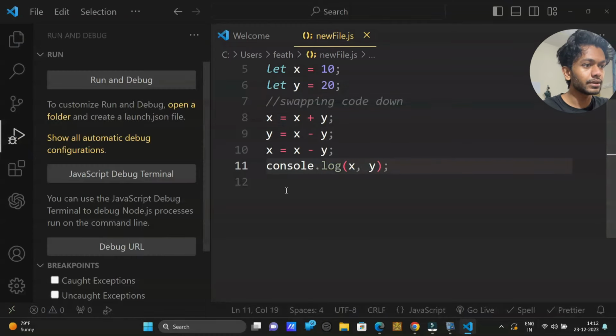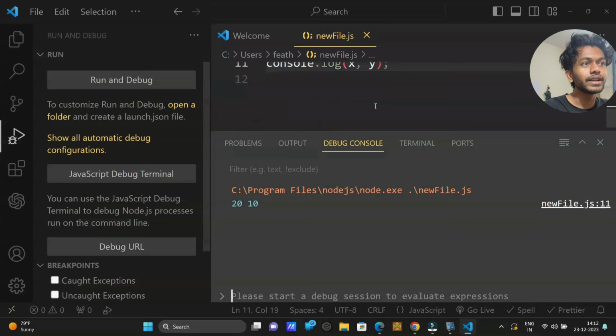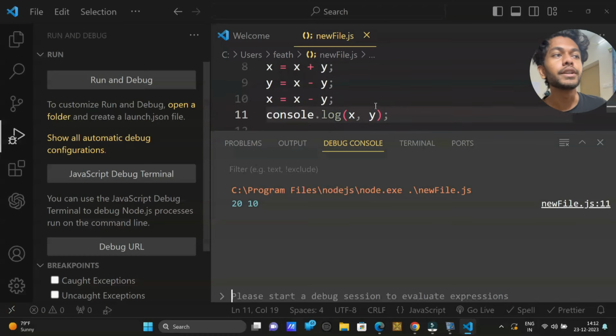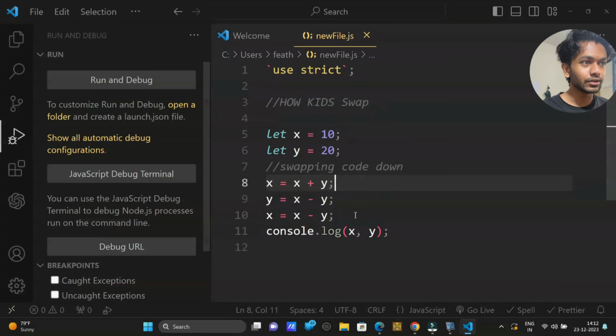When you run and debug, where did it go? Yeah, so we get 20 and 10. Basically our values are swapped. So this is how kids do it. Now we'll do the legends way. We'll comment out the entire part like this. Commenting out is quite easy.